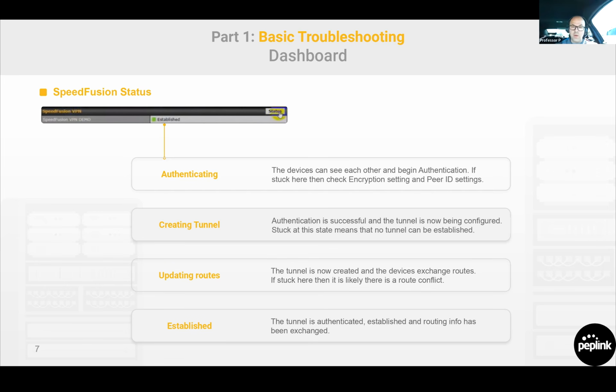The other two, they're going to go to updating route and they'll go back to starting. And there's going to be no warning there. It's just going to go updating routes, starting. And it's really fast. So go authenticating, connecting, creating tunnel, updating routes, starting. And that's because the untagged LAN is conflicted. So if you have an overlapping, conflicting, untagged LAN, you're going to get a loop at updating routes.